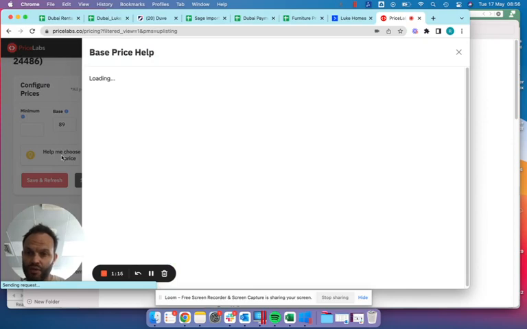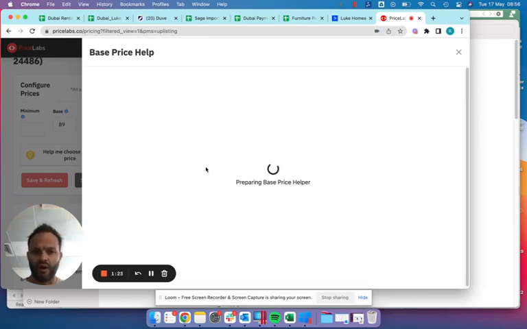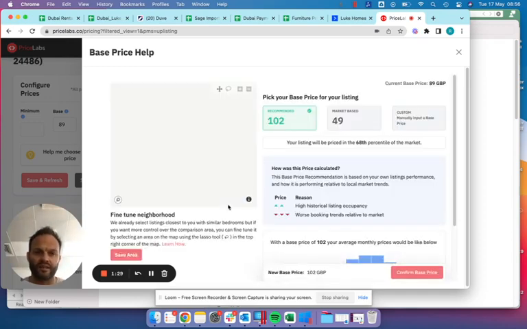If you click on help me choose a base price, I think this is not a bad tool to use. It gives you a bit of a guide. I think sometimes local knowledge helps, but if you don't have local knowledge, or this is your first property in a certain area, then this is as good as anything. They do feed a lot of data into this system.